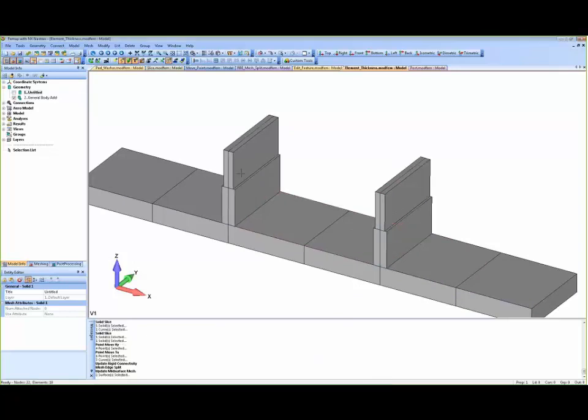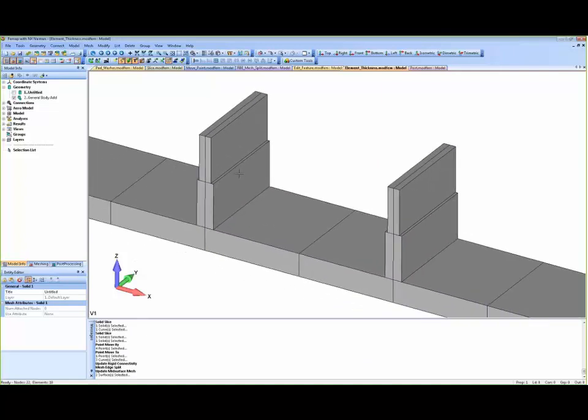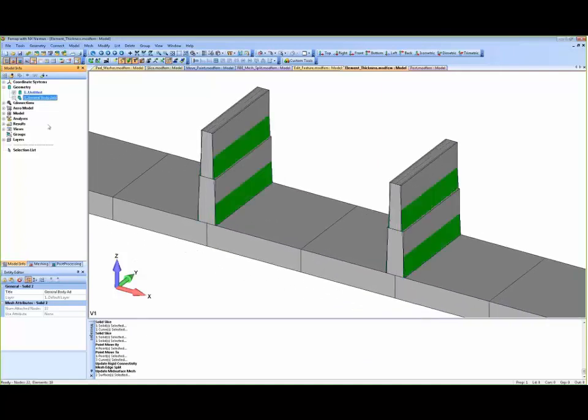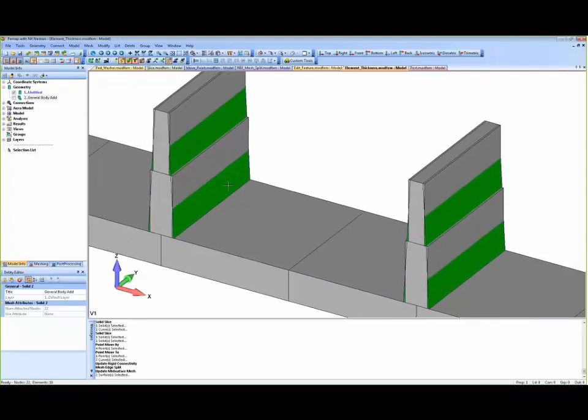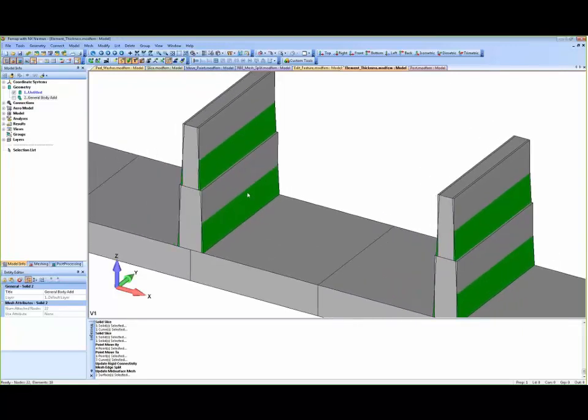Hit OK. And now you can see how it edited the thickness of those elements individually to match my solid better. That tool is very good if you have a lot of elements where you need to edit the size, or if you're not necessarily using a taper, but maybe just a different thickness.